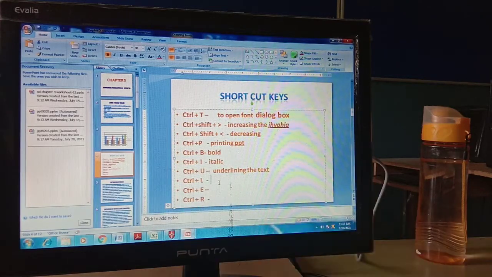Control and L keys together. What is the use of Control and L keys? For aligning left, this is the alignment. Okay, it is already left. So, for example, I am writing something here. I am making it center aligned first. This is center line. For aligning left, we press Control and L keys together. It will be left aligned.